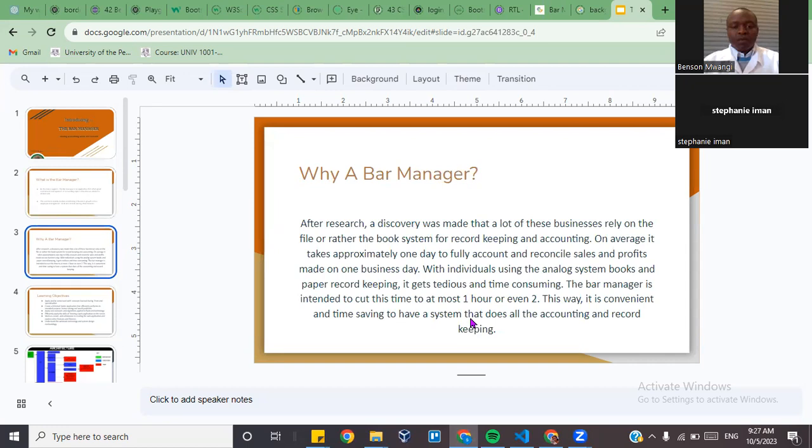So why a BarManager? After research, a discovery was made that a lot of these businesses rely on their file, or rather the book system, for record keeping and accounting. On average, it takes approximately 1 day to fully account and reconcile sales and profits made on one business day. With individuals using the analog system, books, and paper record keeping, it gets tedious and time consuming. So the BarManager is intended to cut this time to at most 1 hour or even 2. This way, it's convenient and time saving to have a system that does all the accounting and record keeping.